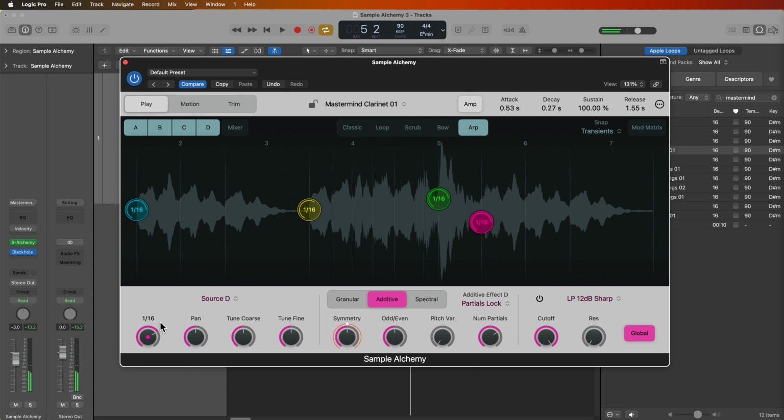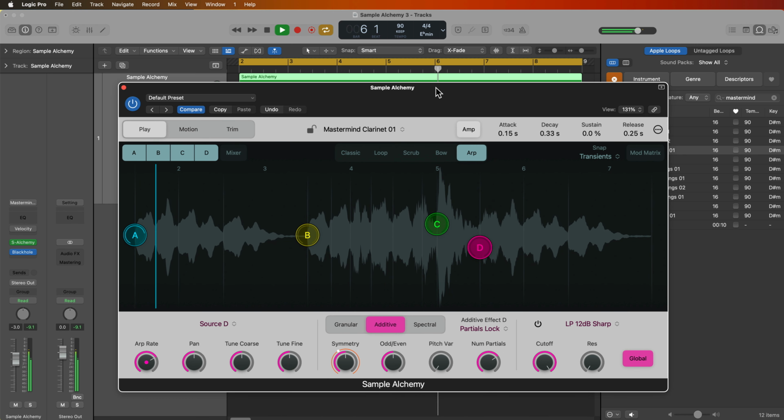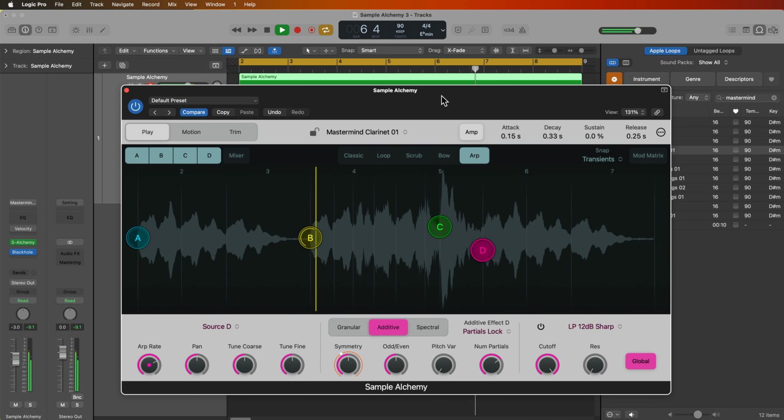Let's go a little faster. Go 16th notes. Let's pull the sustain down, pull the release down a bit, pull the attack down. So you can hear that all the chords are there. All of the right notes are being hit in each of the chords.